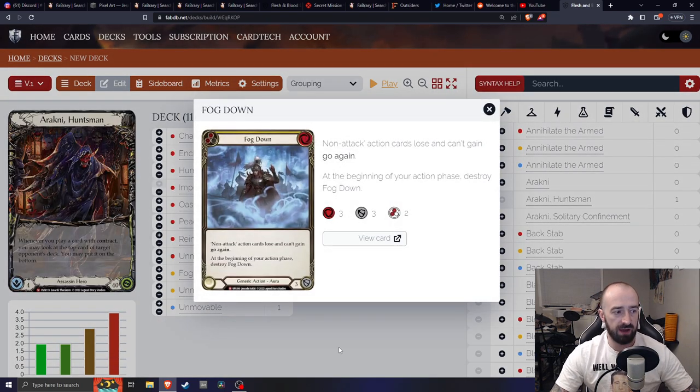And then the last card I have in this list is Fog Down. It blocks for 3, which is nice, but it's a 3 cost yellow, which says non-attack action cards lose and can't gain go again. This is an aura you lay down on your turn. It does cost an action point. It does not have go again, so you play it and your turn's over.